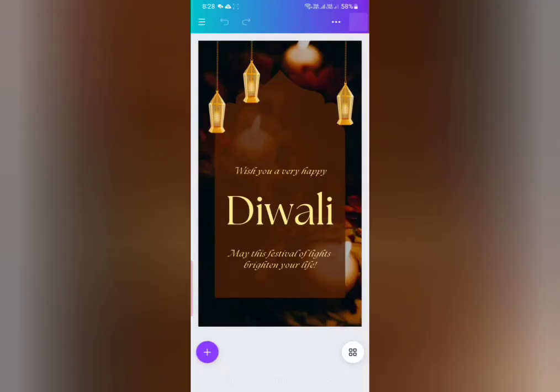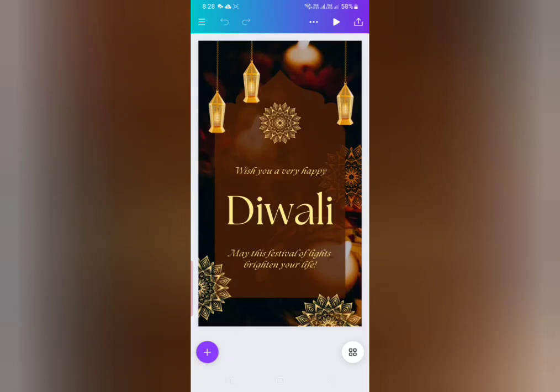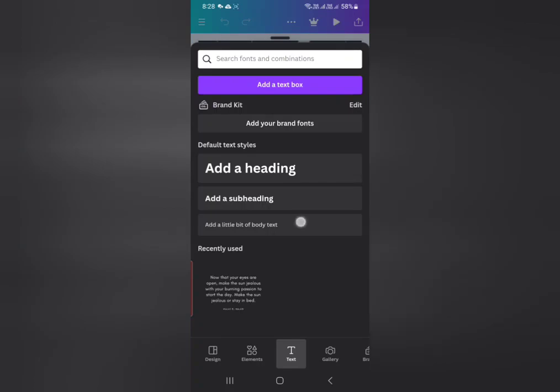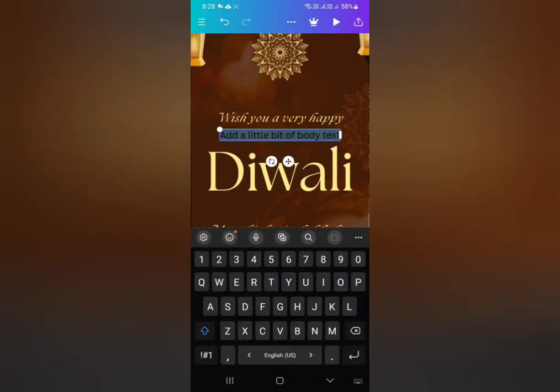So now I will edit this. Everything is fine with me, the graphics, text, content and all. Now I just want to add some title, some text in that. So now select the plus symbol, click on that. From here select the text. Here in the bottom I can see the text symbol.